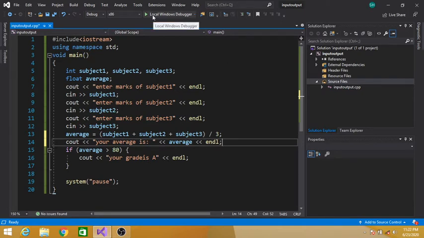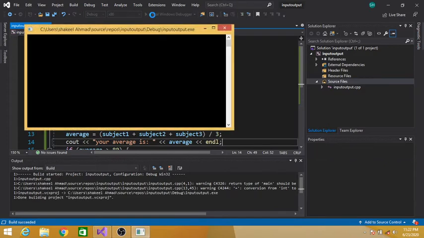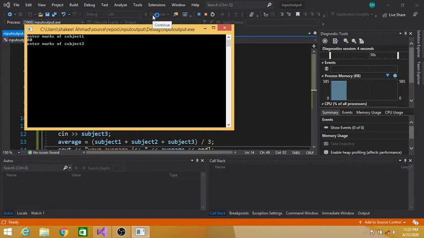So now let's see what happens. Enter marks of 80, 82, 85. So your average is 82. Your grade is A. Why? See here.